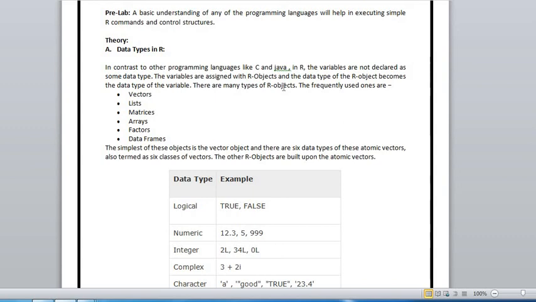There are many types of R objects. The frequently used ones are vectors, which is again new, lists, new, matrices, which you do not normally use in C++ but in Java you can, arrays, factors and data frames. These are the basic data types which you will learn here. The simplest of these objects is the vector object, and there are 6 data types of the atomic vector, also termed as 6 classes of vectors. The other R objects are built upon the atomic vectors.